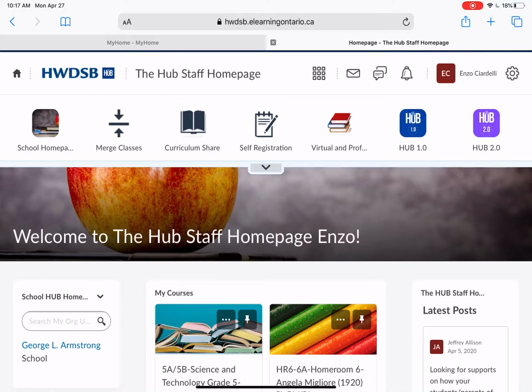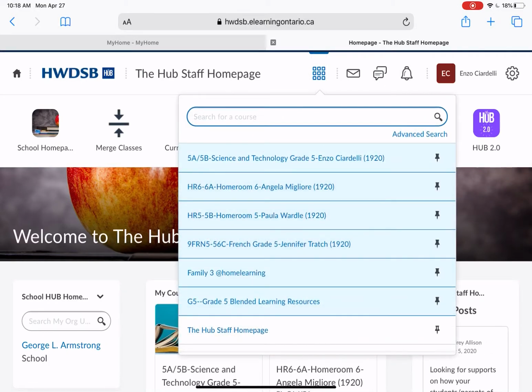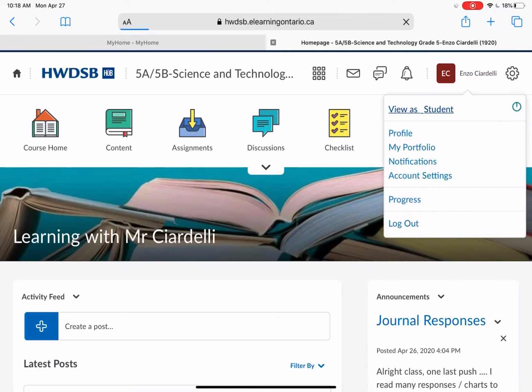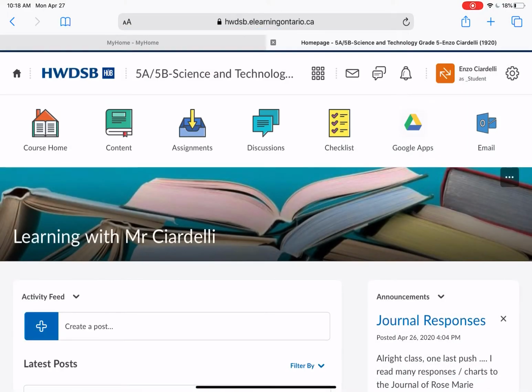Now, the first thing you want to do is when you get to this website here, you want to click, touch the waffle. Okay, so the waffle will expand, and all our stuff is under 5A, 5B, Science and Technology, grade 5, and it has my name, 1920, right? All of the courses there. Okay, and that's really the only site that you need. So this is how the site looks when I log in, but I'm going to view it as a student. So this is how it's going to look when you log in, right?